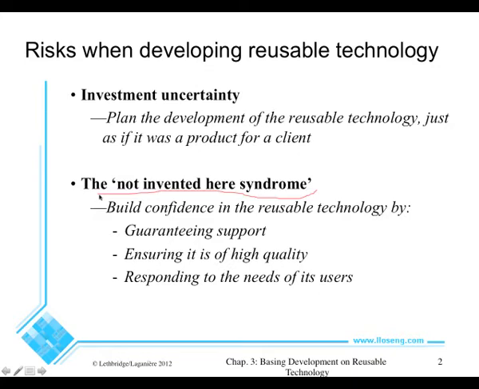You want to build confidence in potential reusers to make sure that they really feel that there is going to be some long-term support for this. You want to also ensure that it's of high quality. You want to demonstrate this by producing test cases and making sure that the quality processes you have followed are in fact in place. And you want to really make sure that the software responds to the needs of the users so that people think, let's in fact reuse the software that's being produced rather than trying to reuse other software or build it themselves.